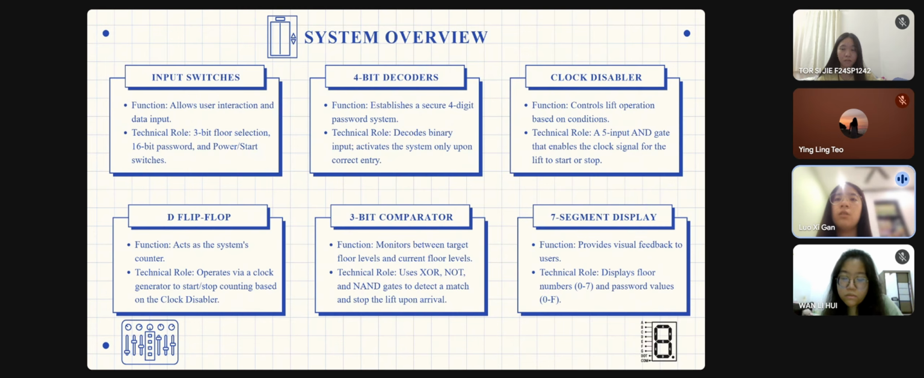So this slide shows the overall system overview using a block diagram. It explains how all subsystems are connected and work together. On the left side, we have the input switch that allows user interaction with the system. This includes 3-bit flow selection, 16-bit password input, and the power and start switch. Next, in the middle, we have 4-bit decoders that form the core of the password verification system. They decode the binary inputs and enable the system only when the correct 4-digit password is entered.